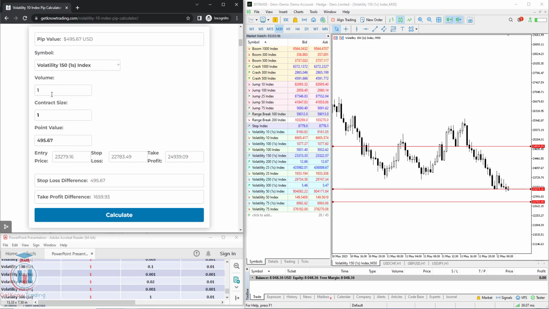If this is too much, simply change this value here. For example, if you would like 10 times less, you would put here 0.1. So when you click calculate, you get $49.57. If you would like to put this one as a 100, so this means you would multiply it with 2, you put this one here to 0.2. Click calculate, and you would get the stop loss close to 100.